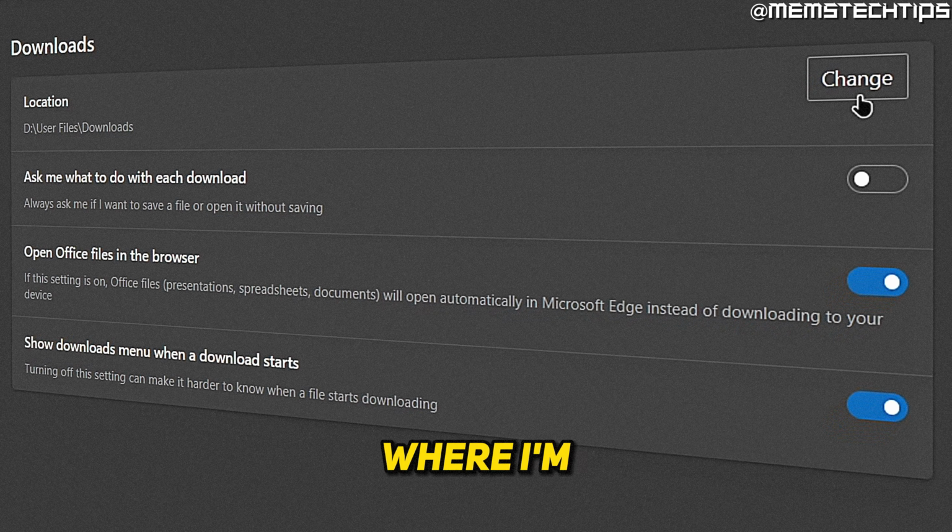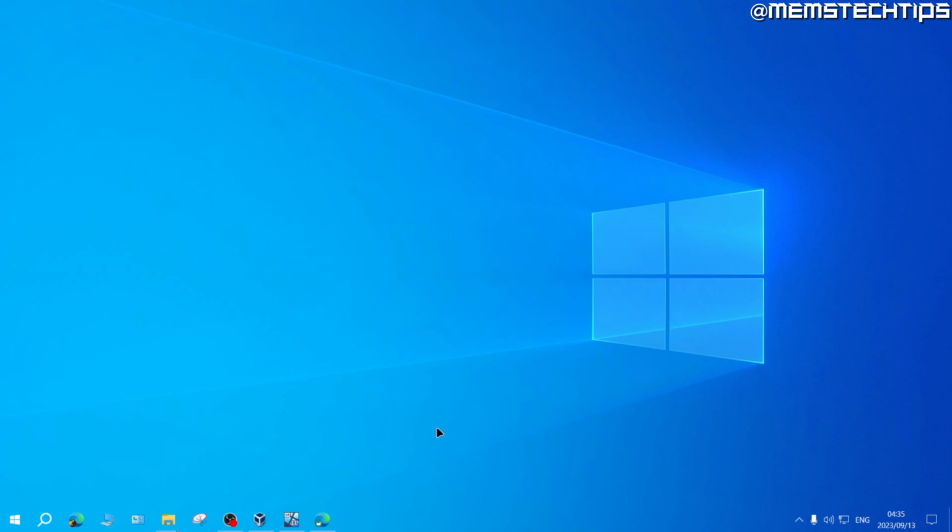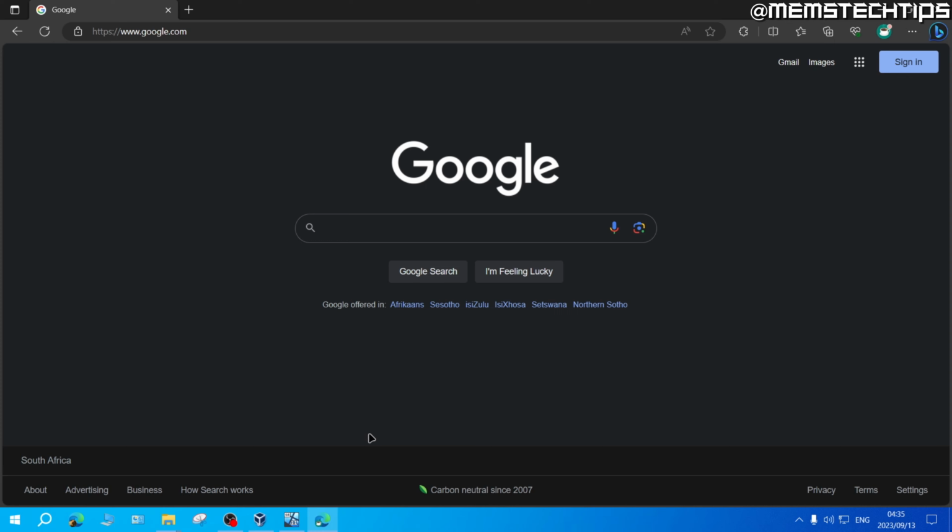Welcome to this quick guide where I'm going to show you how to change the download location in Windows 10. To change the download location in Windows 10, open up your web browser. In this video, I'm going to be using Microsoft Edge, which is part of Windows 10 and Windows 11. But if you're using another browser, you should be able to follow the same steps and get the same result.